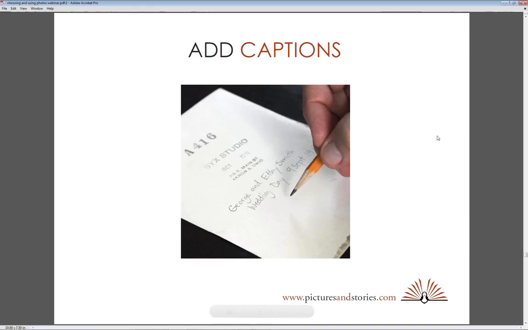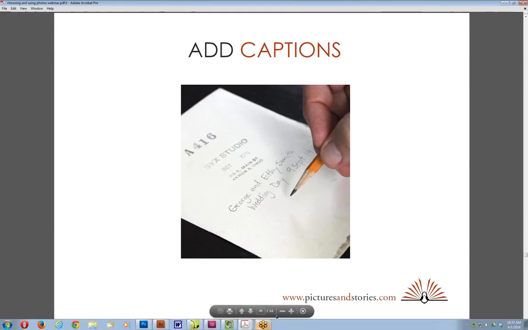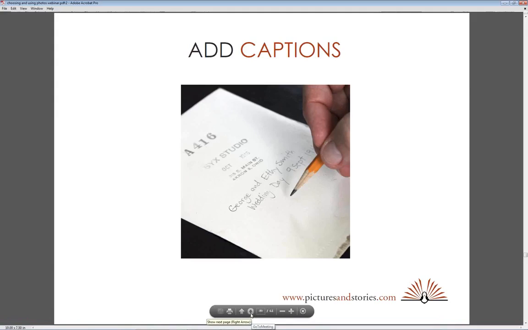Okay, after you have your photos all scanned, the next thing you want to do to get ready to put your photos in your book is to add the captions for your photos. You want to get a caption list. It's easier if you do that before you actually start putting your photos into the book, because it'll make it easier when you get to the layout stage to have all that information at your fingertips.